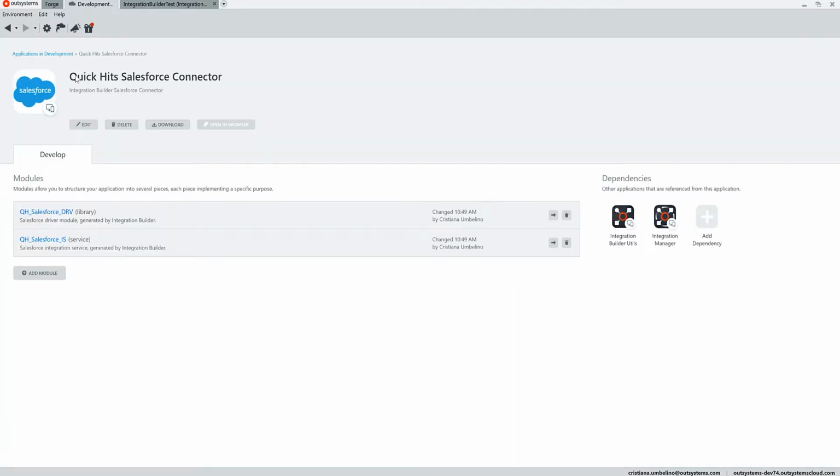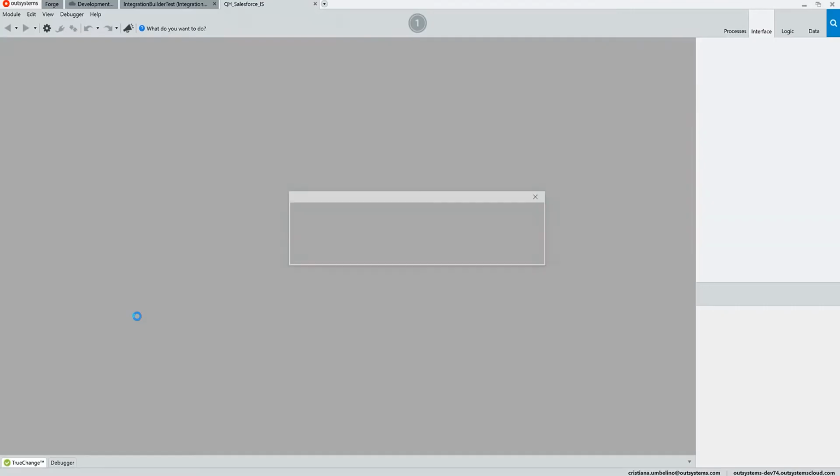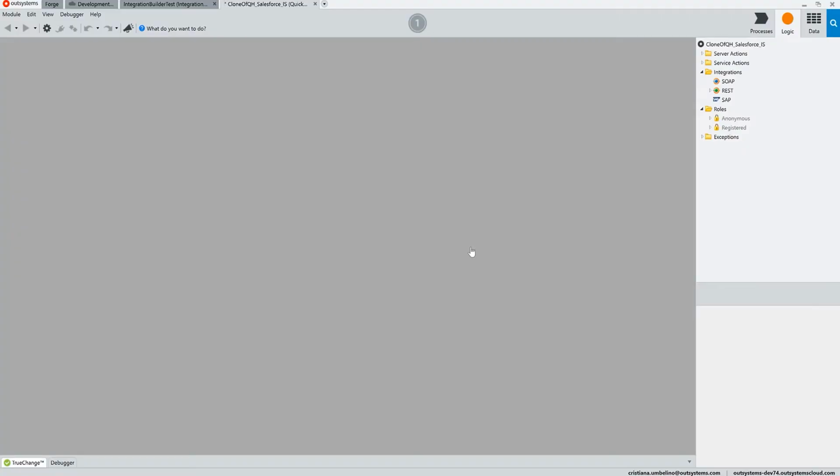So as you can see, the app as we named it, and two modules, the integration service module and the driver module. So I'm opening the integration service module, which is the abstraction for all this complexity of integrating with Salesforce and other providers. It will ask me to clone it since I didn't tick the edit in Service Studio when I was creating the integration.